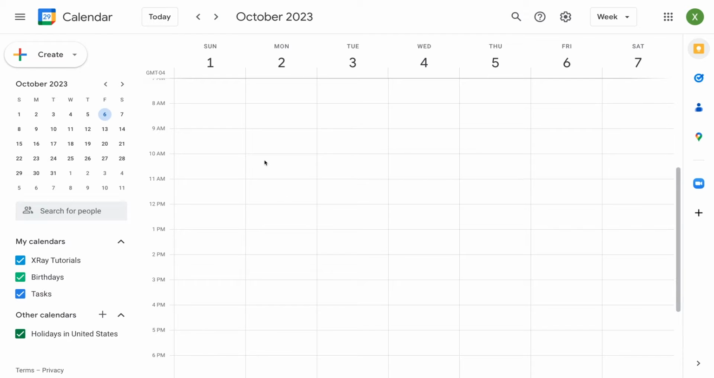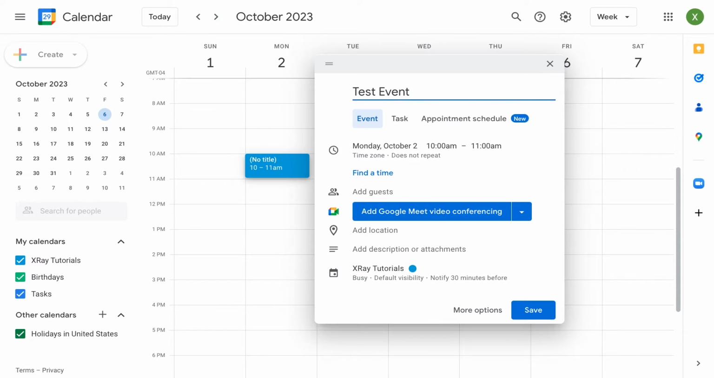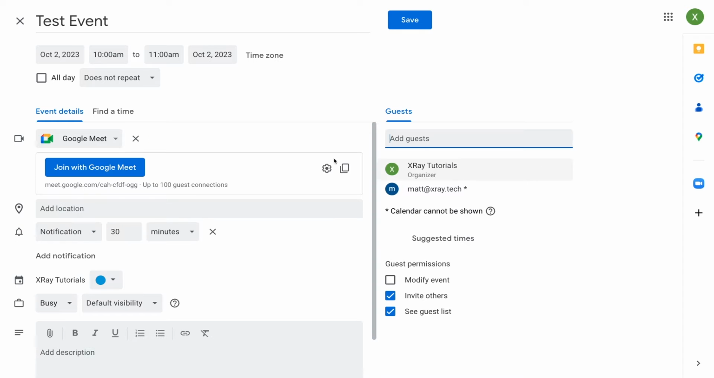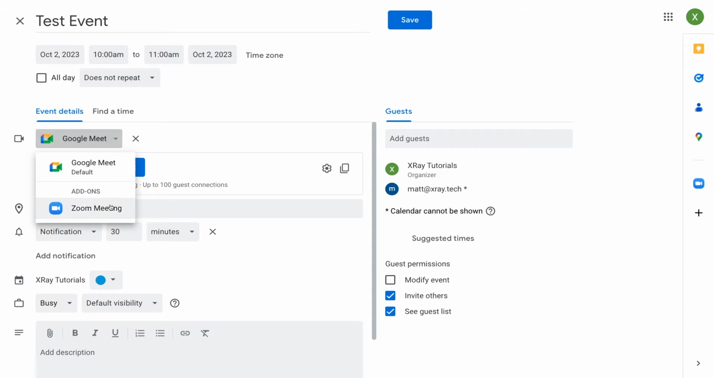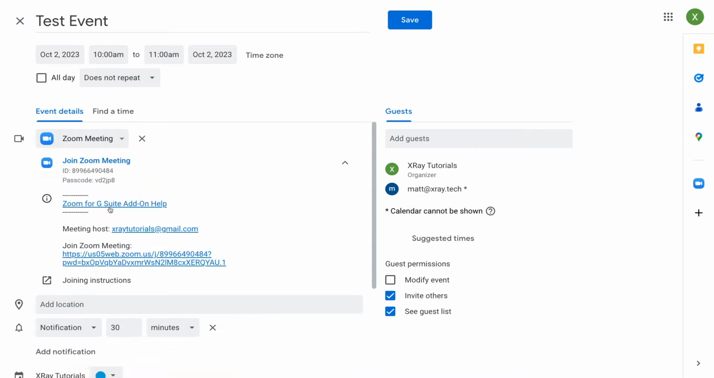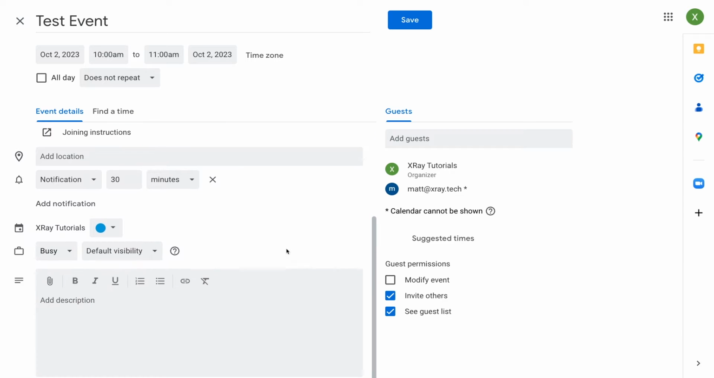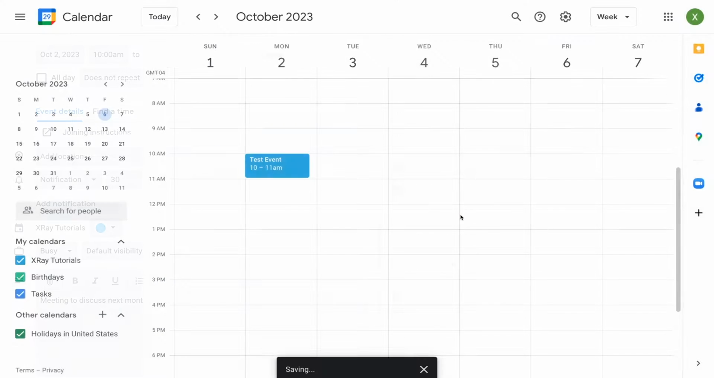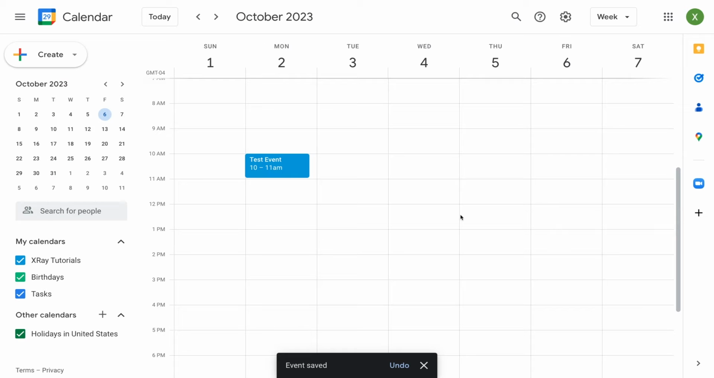I'll make a Google Calendar event called Test Event. Giving it a name like that will make it easy to identify it later in Zapier. I'll add an attendee, and I'll add a Zoom link for conferencing. Then I'll provide a brief description. This event has all the data we want to reference in our Slack message later, so we can start building our automation now.